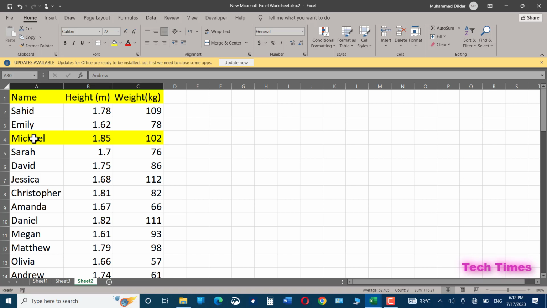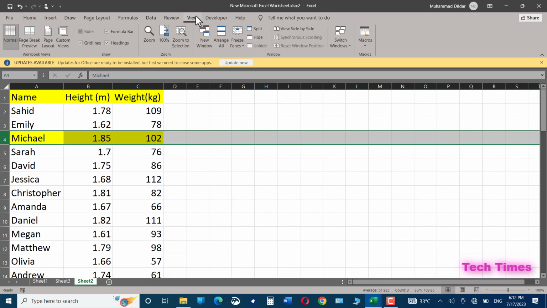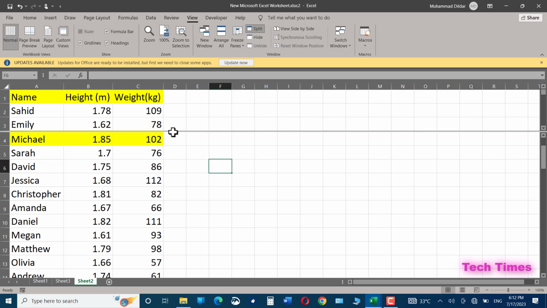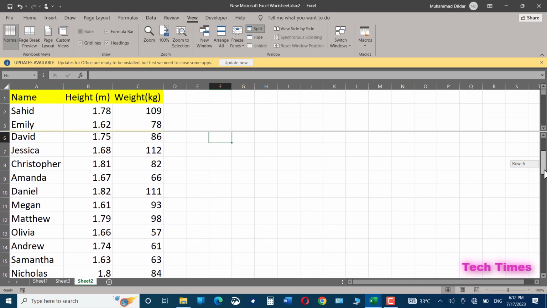This is where the split feature comes to our rescue. I would simply click on this row containing Michael, go to the View tab, and here you can see we have the split feature. Click over it, and now you can see our document has two instances where we can make a comparison pretty easily. Now you can just scroll this up.